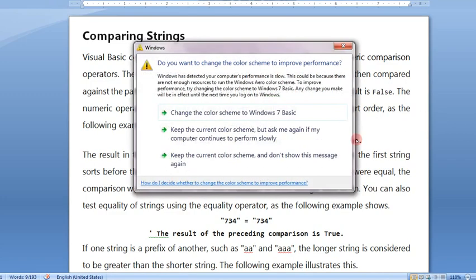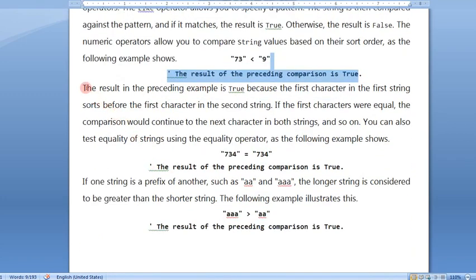Simple, as simple as that. The next thing to learn: the result in the preceding example is true because the first character in the first string sorts before the first character in the second string. In this example, the first character of the first string is 7. It gets sorted before the first character in the second string, which is 9. It will get compared with 9, and then it will be found out whether the condition is satisfied or not.